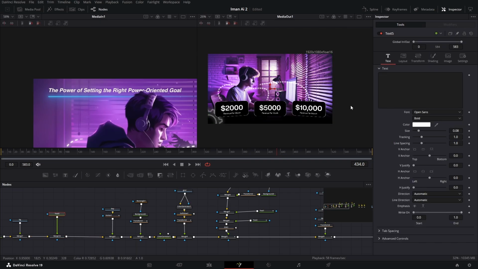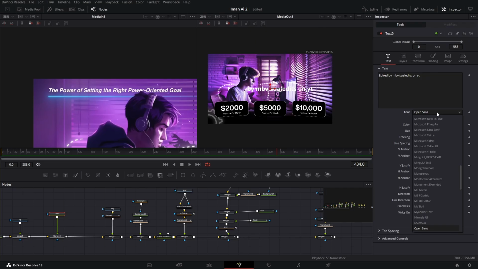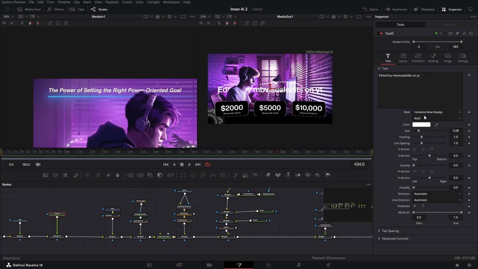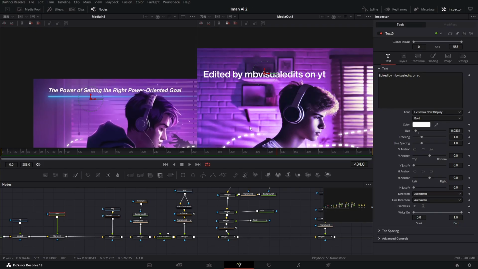So let's go to our text. We can type in anything that we want, but we will type in edited by MBvisualedits. Again, we are gonna choose the font Helvetica. There we go. It can stay bold, but we are gonna decrease the size by quite a bit, and let's bring it over right here. Just get it up by a little bit. And now we have this.